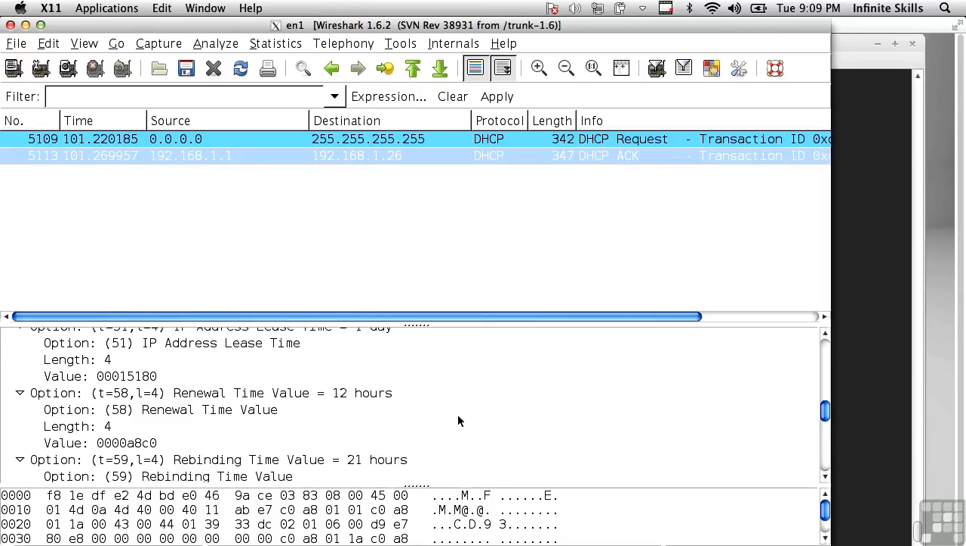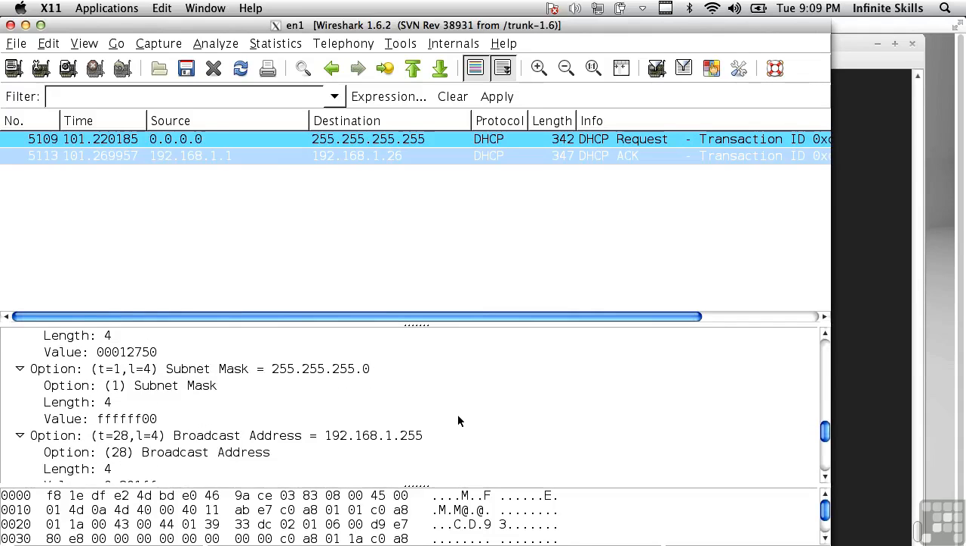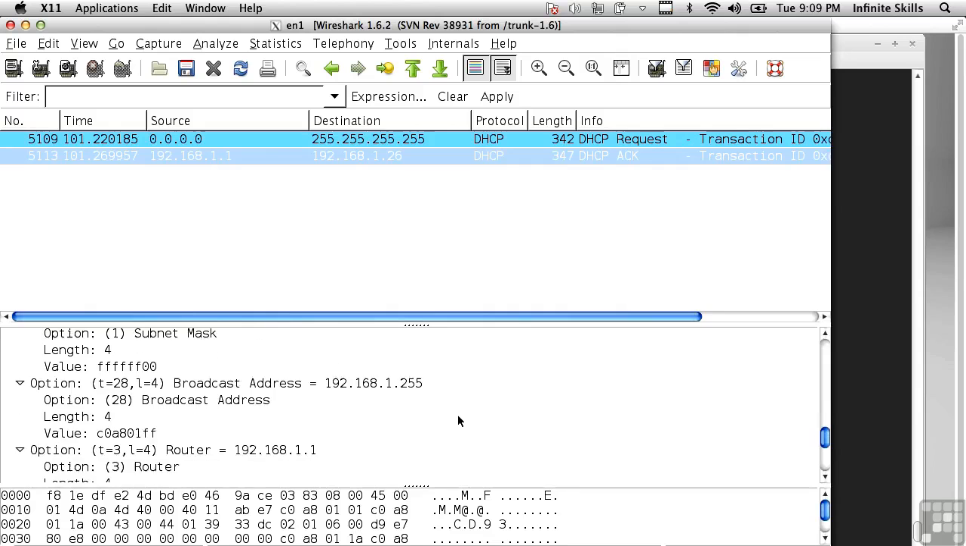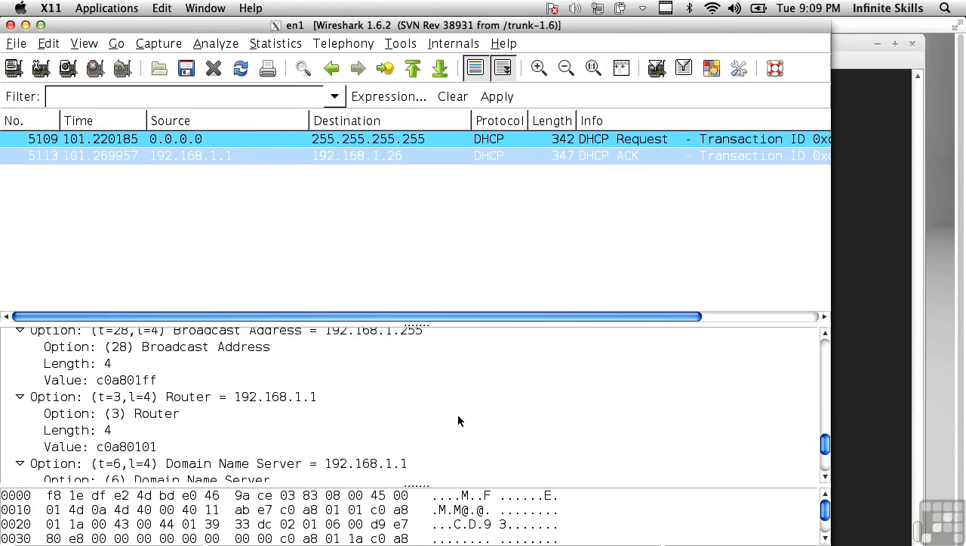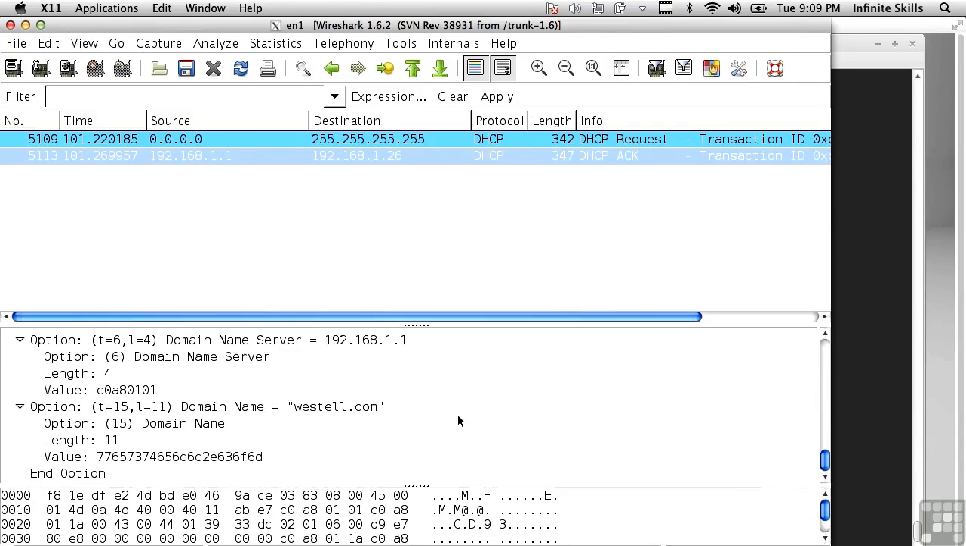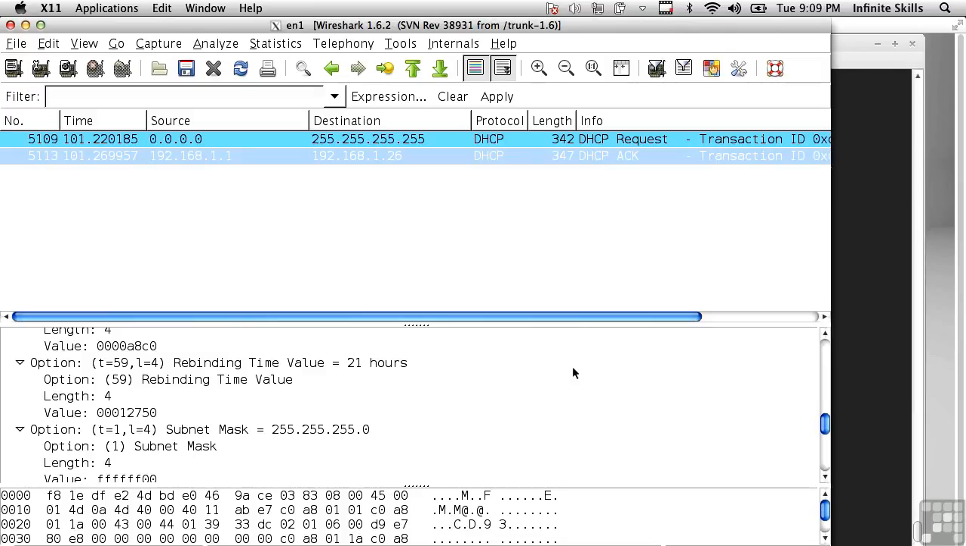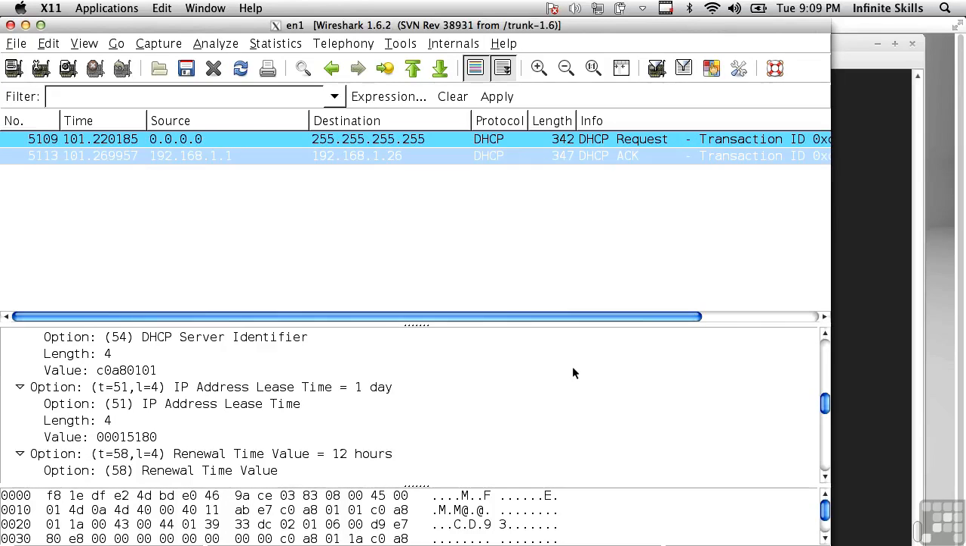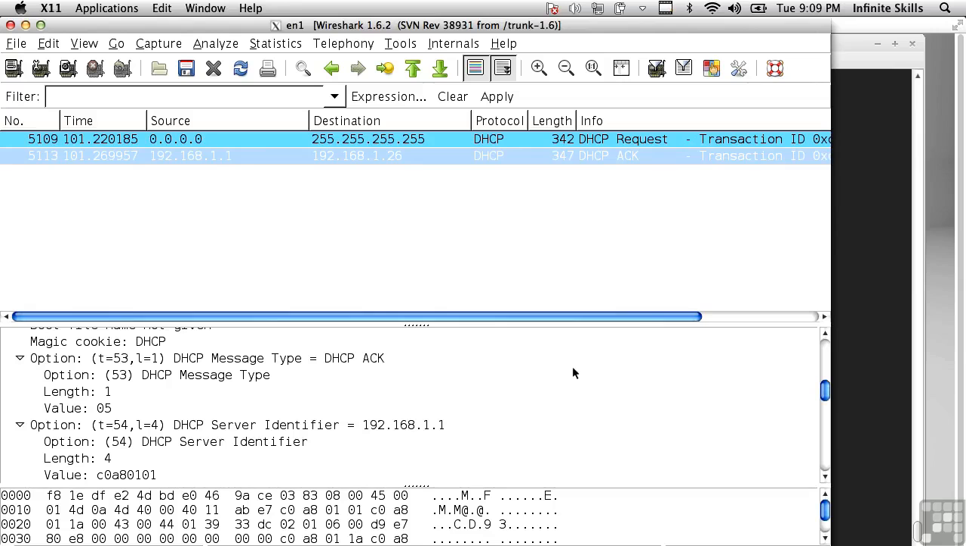So even though I've got the lease for a day, after 12 hours, I need to be asking for the lease again. It's got my subnet mask, my broadcast address, the router address, which is the gateway, DNS server address, a domain name, and up above it gave me my IP address back. So these are what the DHCP messages look like.